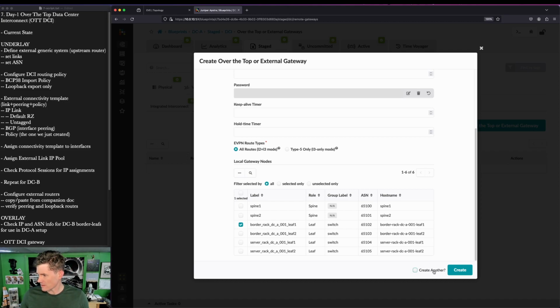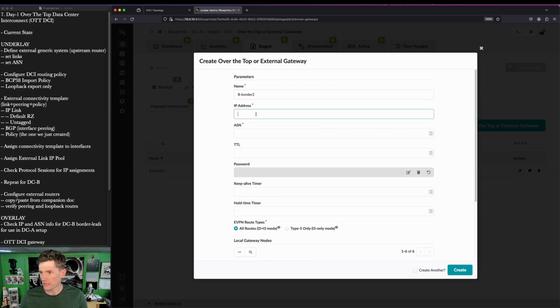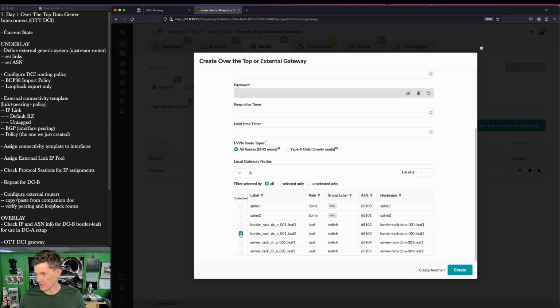All right, that's done. We can click create another and we'll make B dash border 2, 192.168.2.3 and 65.203. Right. Scroll down, we'll connect that to border 2 and we'll say create.